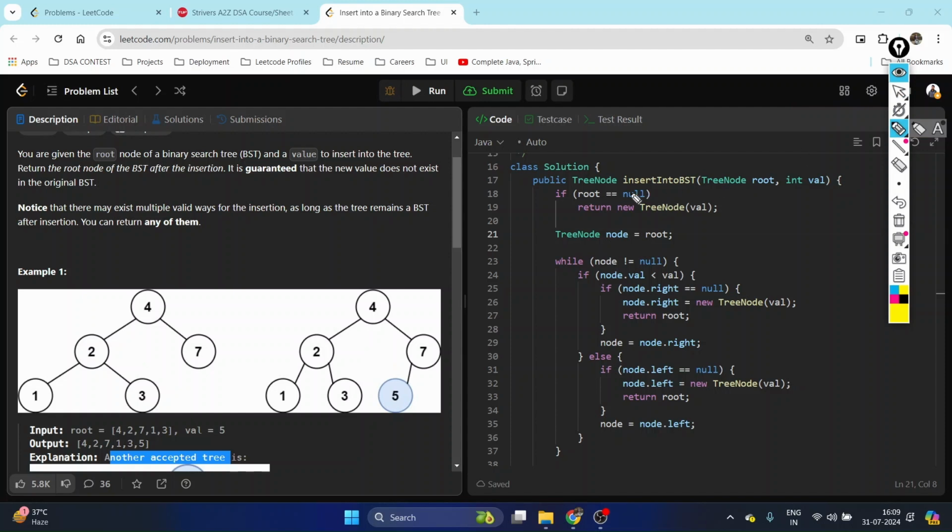So the code explains: if our root is equal to null, then we create a new node and return that node. Otherwise, we create a tree node which is pointing to the root. Then we will move further, until our node is not equal to null, meaning we do not traverse all the nodes.